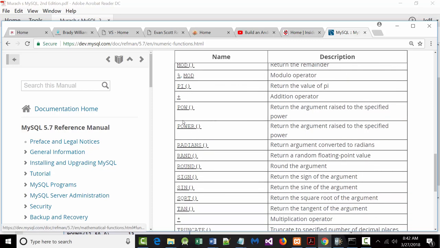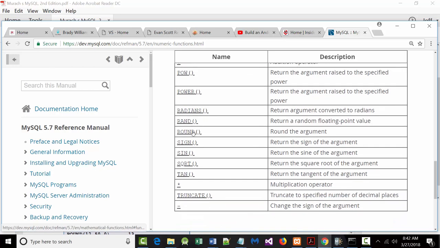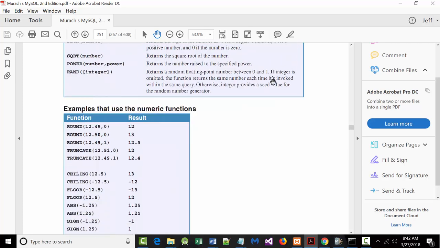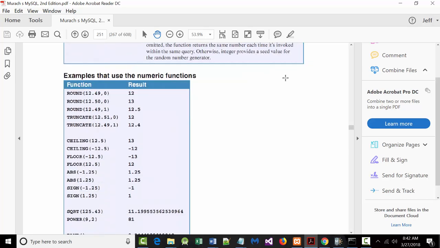There's a pow and a power function to raise things to a power. Round I already mentioned to you. There's a square root. There's a truncate. Again, there are examples here in the book in the middle of page 251. This is the kind of thing you might use a lot, or literally you may never, ever use.